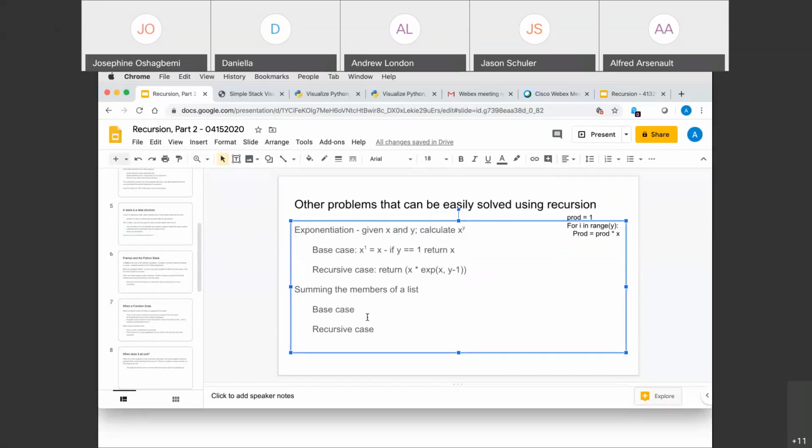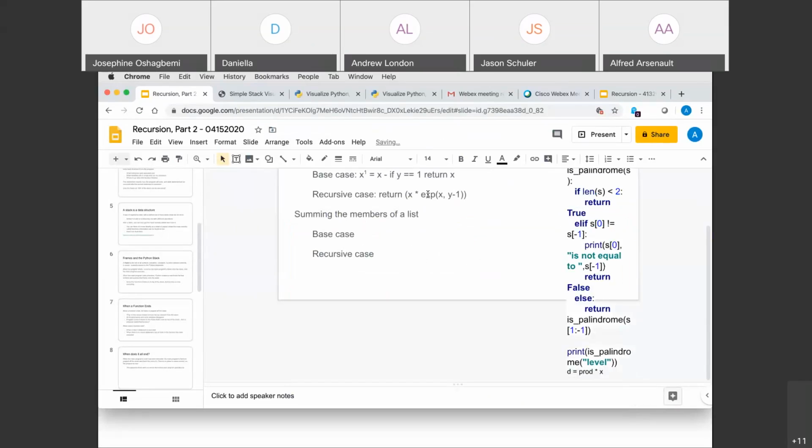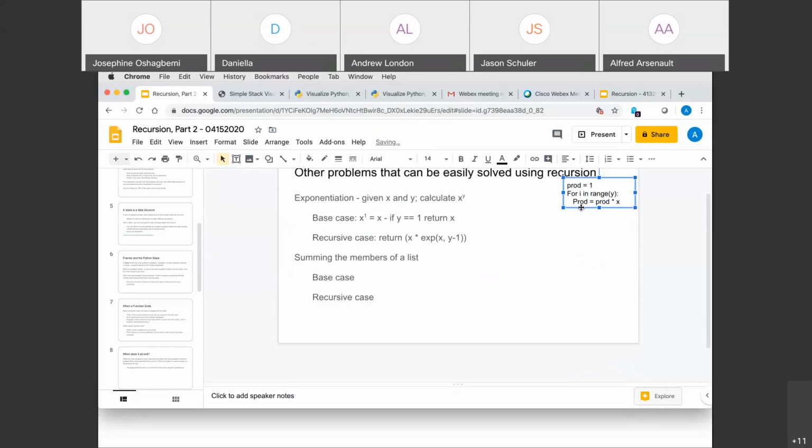Summing everything in a list, okay, just add the numbers up. Again, iteratively, if I wanted to add the numbers in a list, I would just say sum equals 0. For i in range of length of my list L, sum equals sum plus L sub i. All right, that's my iterative solution to the problem.